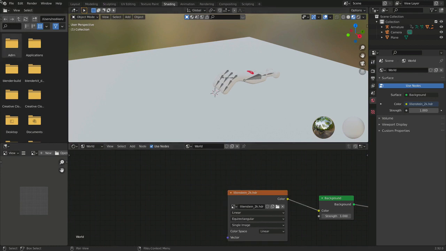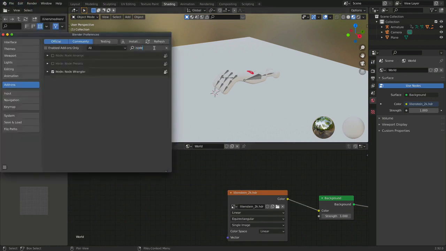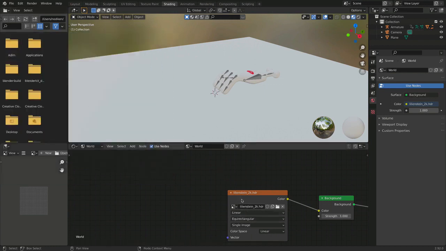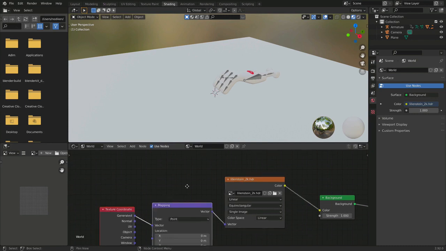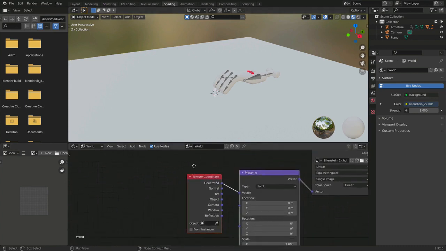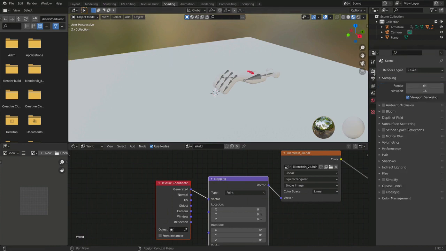Also, now I want to go under Edit, Preferences, and make sure that I have my Node Wrangler add-on on. I already have it here, so make sure that you also have this Node Wrangler add-on turned on. You can select this texture here and press Ctrl and T to immediately bring in the mapping and texture coordinate nodes as well. So now we can switch our render engine.